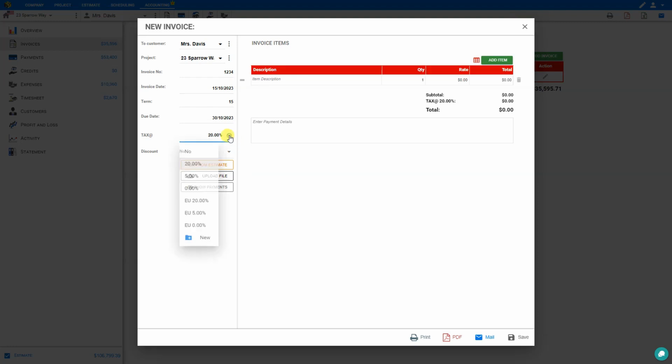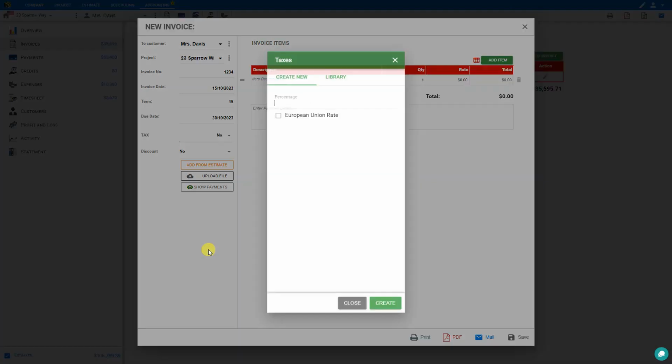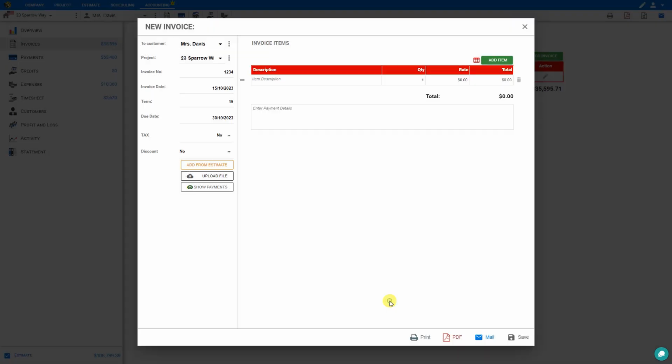And then here we can input our tax rate, and we see a few standard tax rates available here by default, and if the tax rate we require is not listed here, we can input a new tax rate here. We need 8%. So now that we've input that, we can select from our drop-down menu and choose 8% tax.